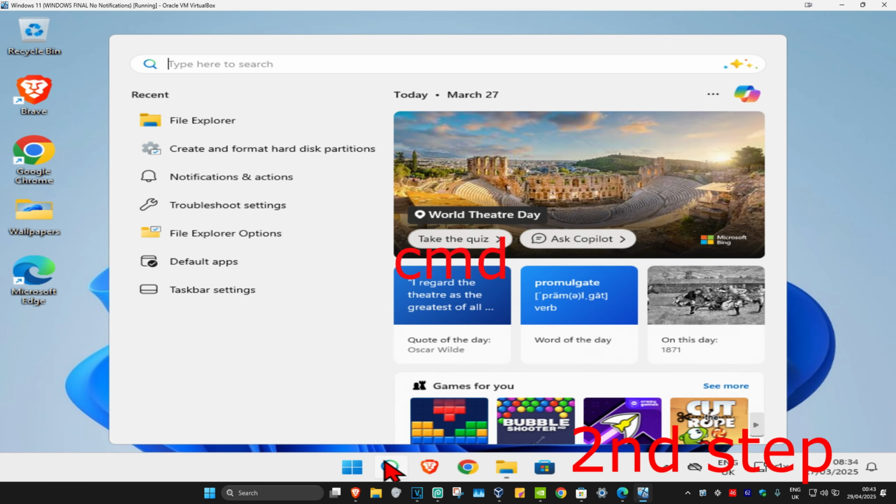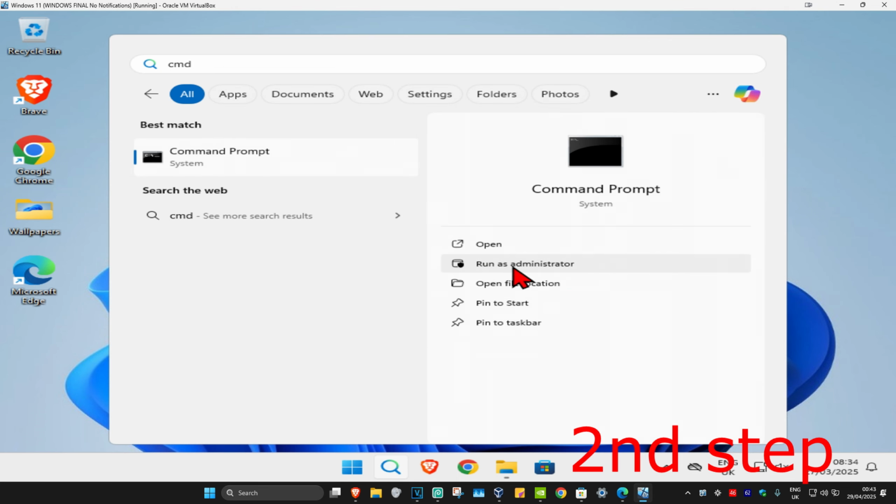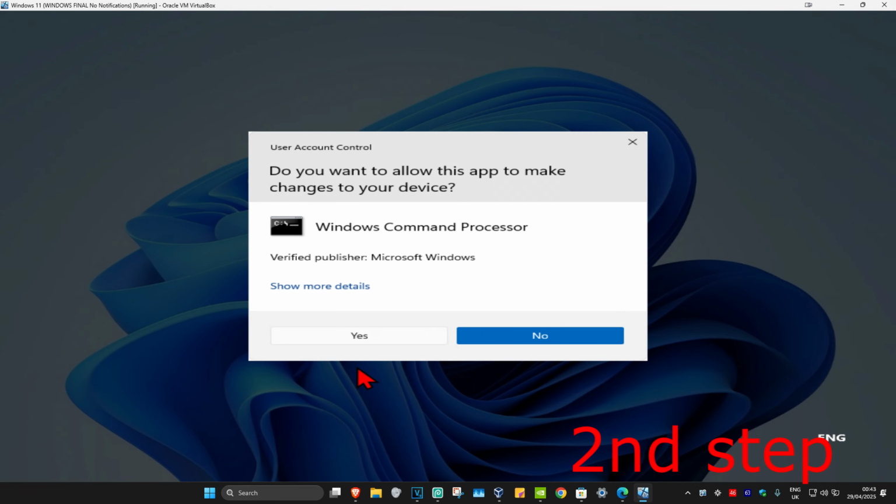Now once you find out what your drive letter is, for the second step, you're going to head over to search and type in CMD. Now you want to run it as administrator. And then click on yes.